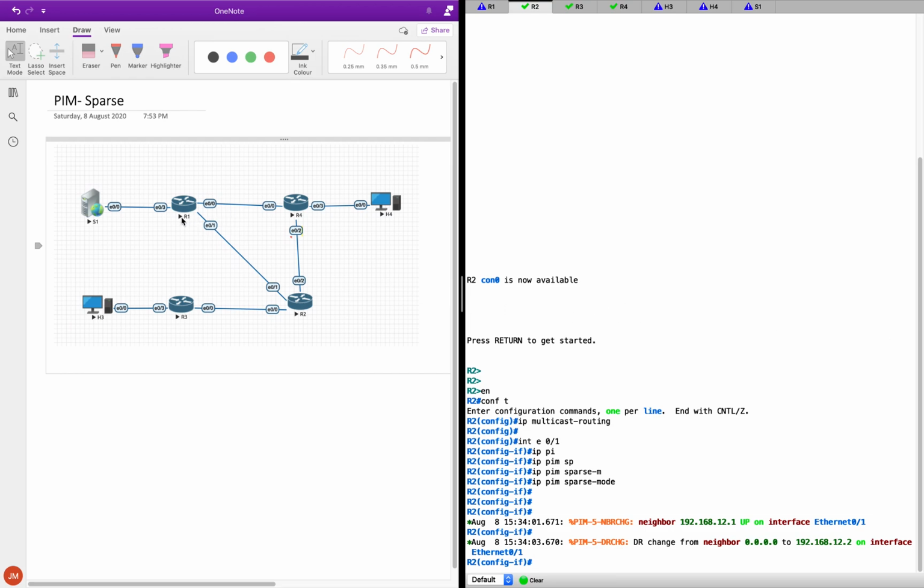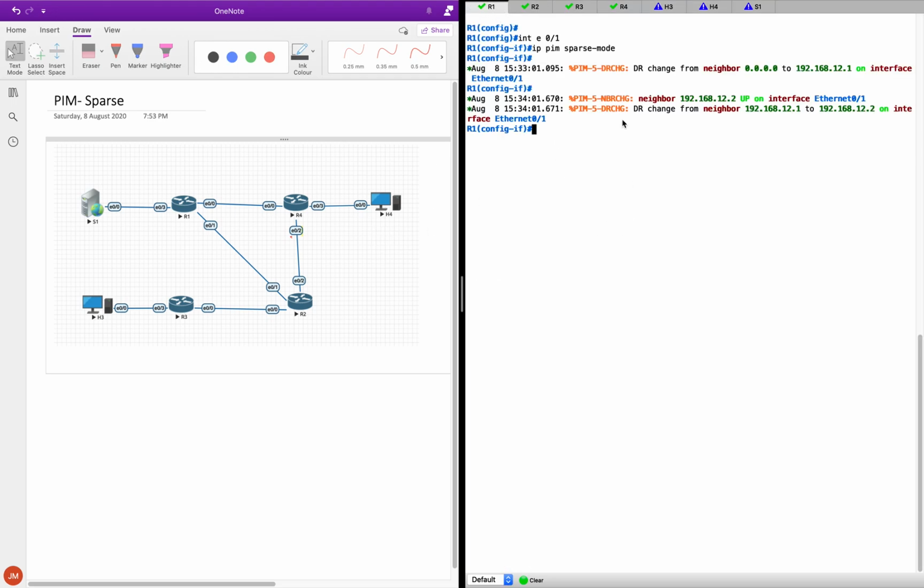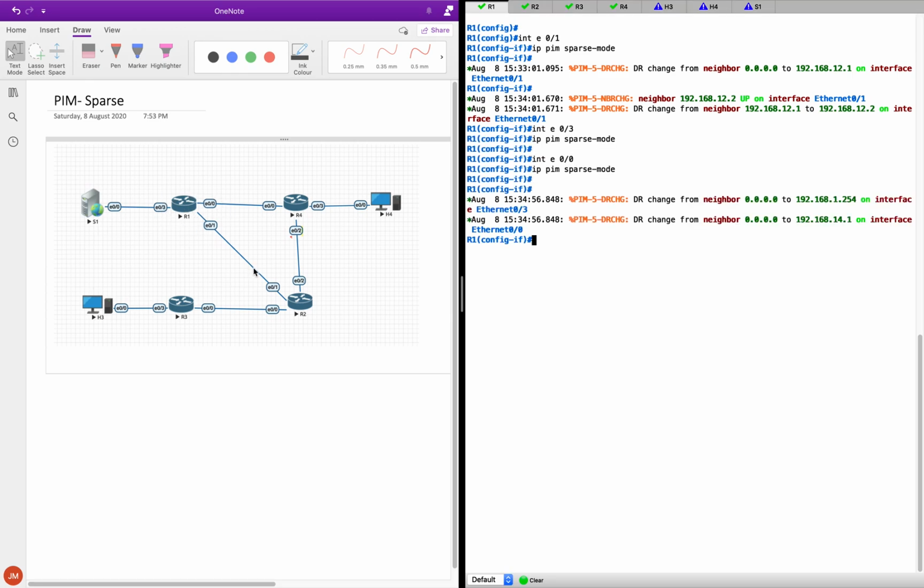Right, now let's do it in bulk. We basically need to enable it on all the router interfaces. So on R1, let's go back and enable it on the rest of the two interfaces where we want. That's 00 and 03, so that completes R1. On R2, we want it on 00 and 02. Let's do that.